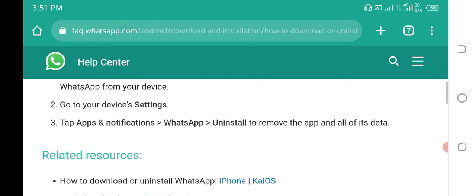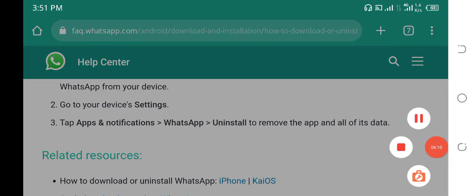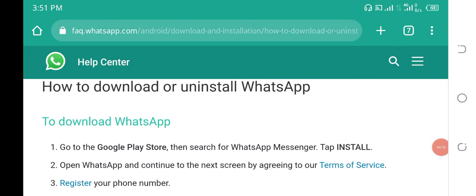And if you want to update your WhatsApp application, you can also do it from your Google Play Store. If you select the icon, it will give you the option for the update. If the update notification is shown on the application, you can update it from your Play Store.